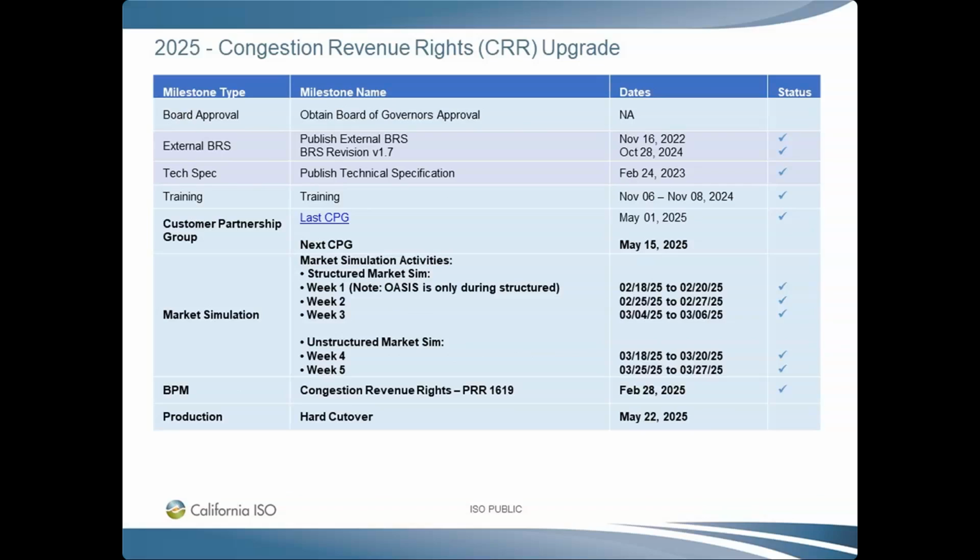So internally, the ISO is doing a lot of preparation and build out of the new CRR system in preparation of that May 22nd hard cutover, and there is also a lot of associated communication to those that are impacted for provisioning and otherwise. So please stay tuned for more information on this as we get closer to the hard cutover. Any questions or comments on CRR?